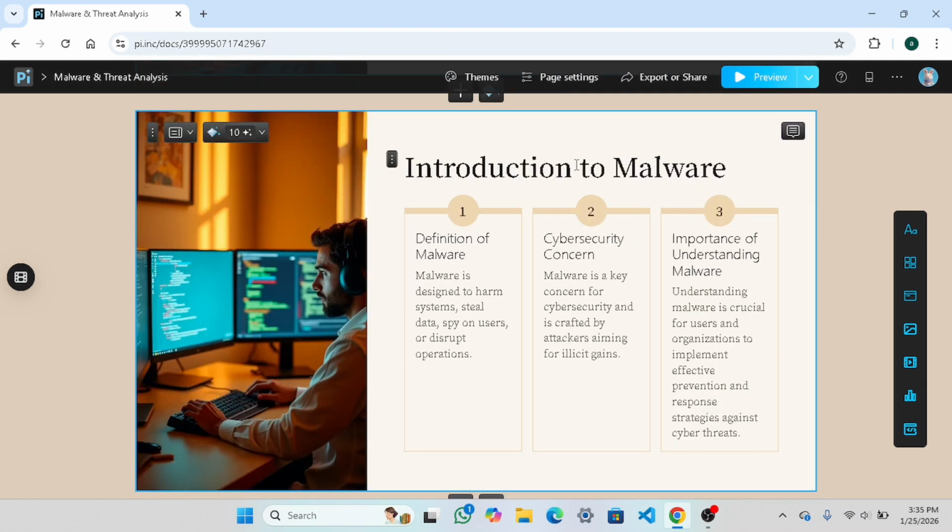Now, moving to the first slide, Introduction to Malware. Starting with the definition of malware. Malware is designed to harm systems, steal data, spy on users, or disrupt operations. What is its concern in cybersecurity? Malware is a key concern for cybersecurity, and it is crafted by attackers aiming for illegal gains.